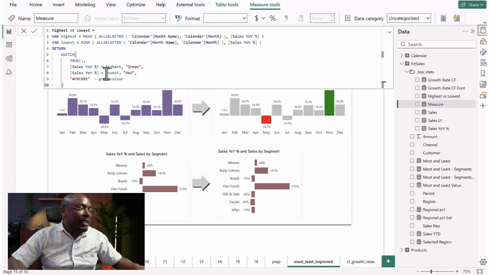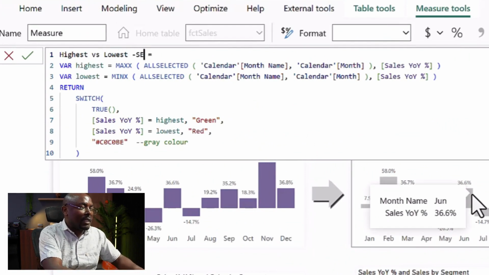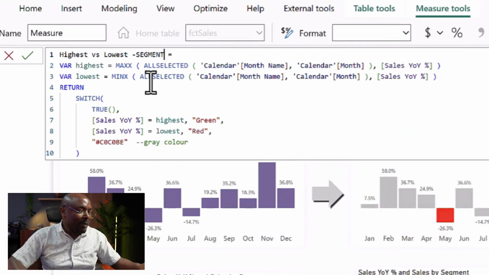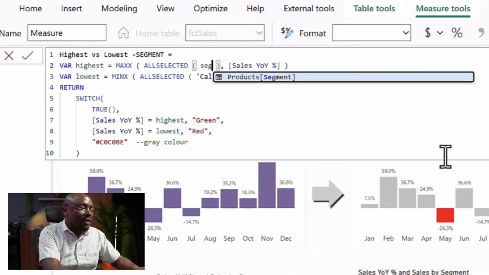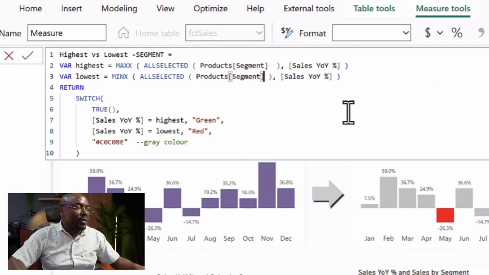then Control-V to paste. But this one, instead of highest lowest, I can add this word segment, because this one is per segment, product segment. Therefore, for this part that says all selected calendar month name and month number, we need to change this one to be all selected products segment. So this column, we do like that. The rest of the logic is the same, so I'll just copy paste it down here for the min X, Control-V. The rest of the formula will remain the same. We are not going to change it.